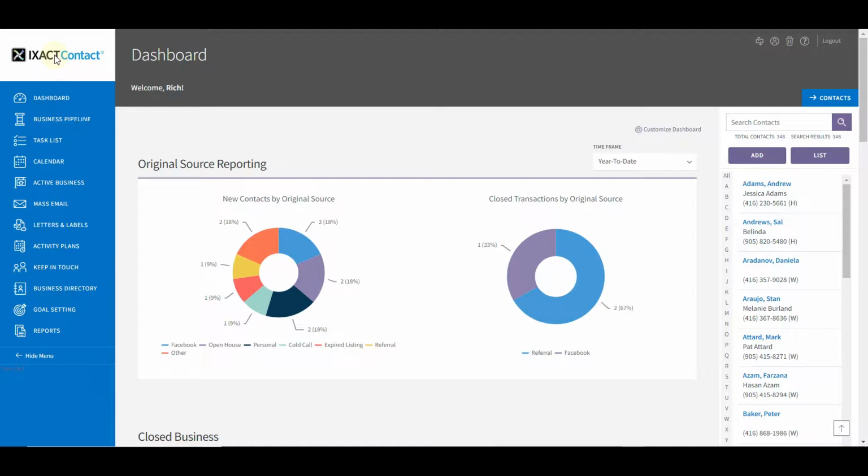In this tutorial, we will show you how to link your BombBomb account to your IXACT Contact CRM account so you can start recording and sending video emails without ever having to leave IXACT Contact.